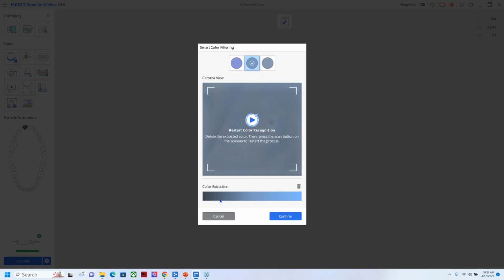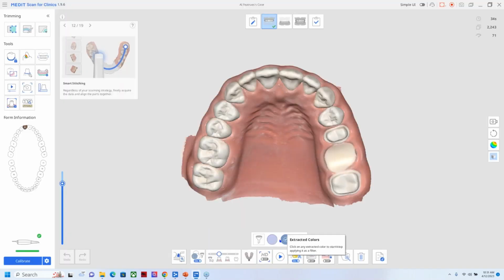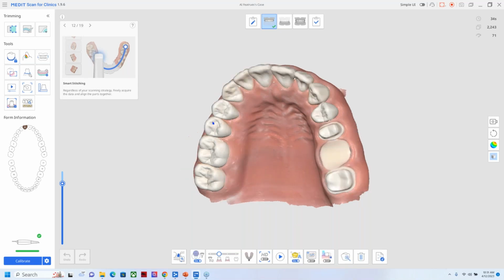And you can see here the color extraction at the bottom of the screen. Okay, if we're happy with that, we're going to go ahead and press confirm. So this gives us the opportunity to select what glove color we're actually scanning with for the day. And then I'll just click on or off of one accordingly.